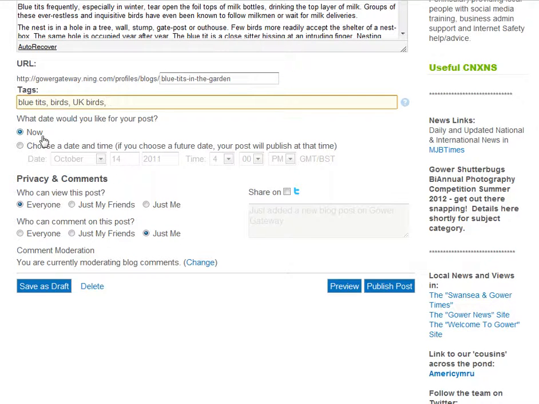The date. When do you want to actually publish it? Well, you can publish it now, immediately, you finish creating it, or you can actually choose a date in the future, either later in the week or later in the month, at a specific time.